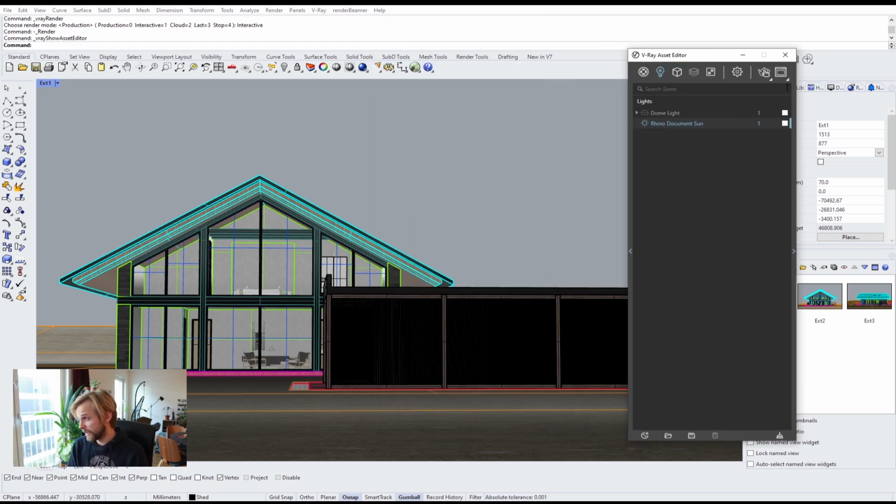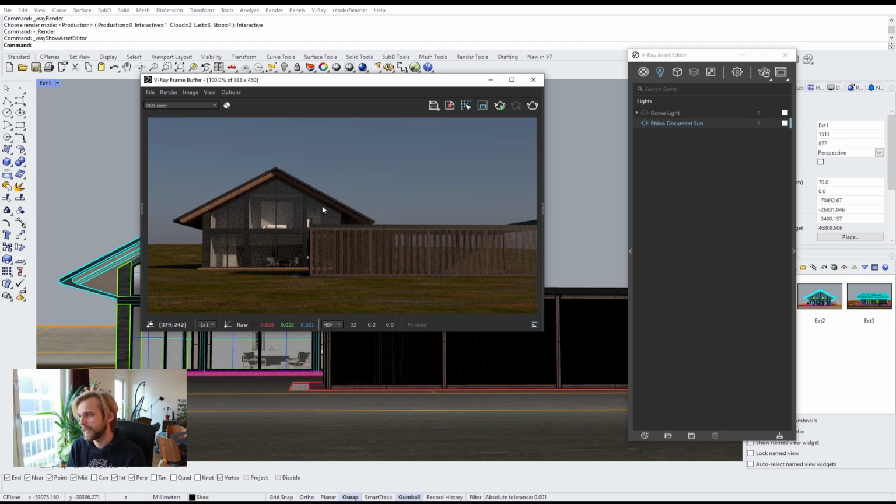So we have our scene, and I already forgot how it looks. Yeah, it looks like crap. Let's add some stuff around our building, right? So trees and whatnot.